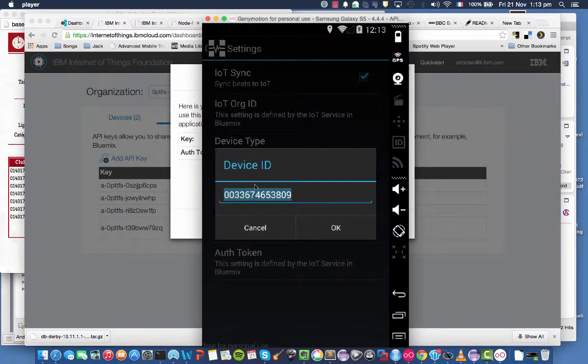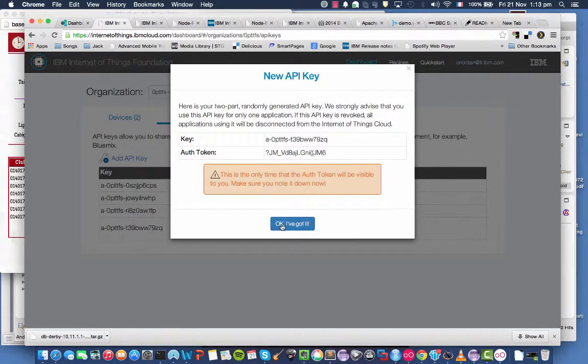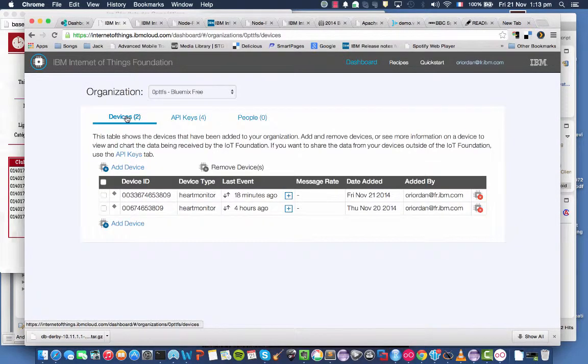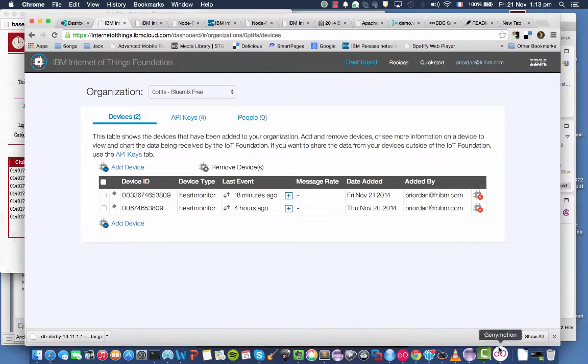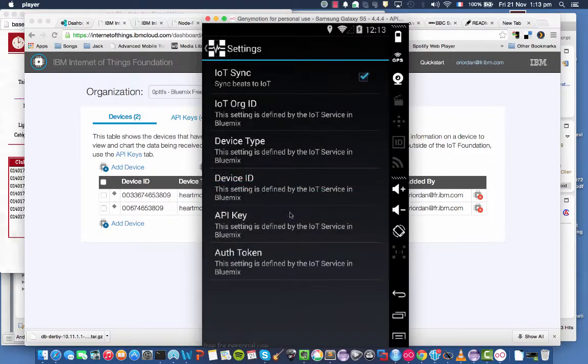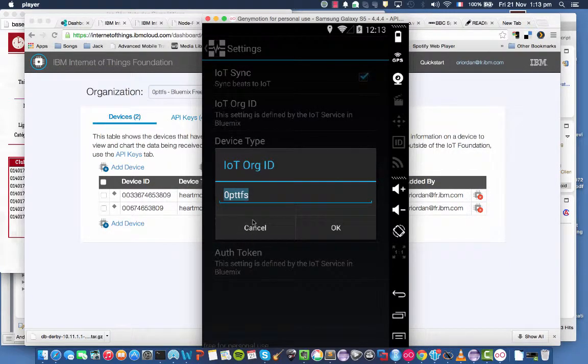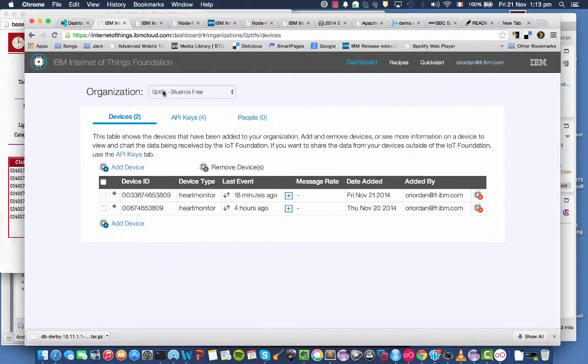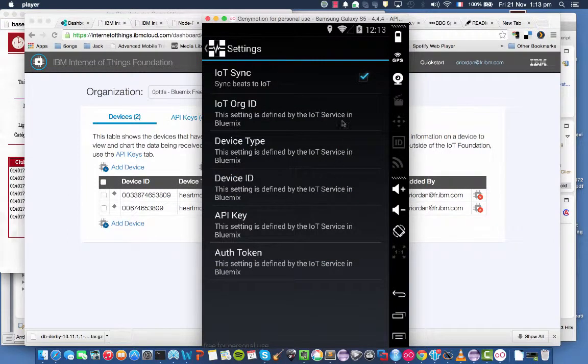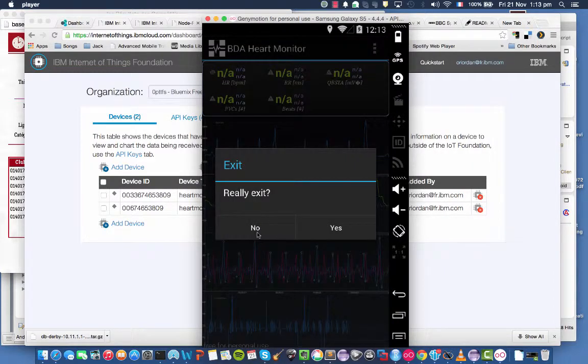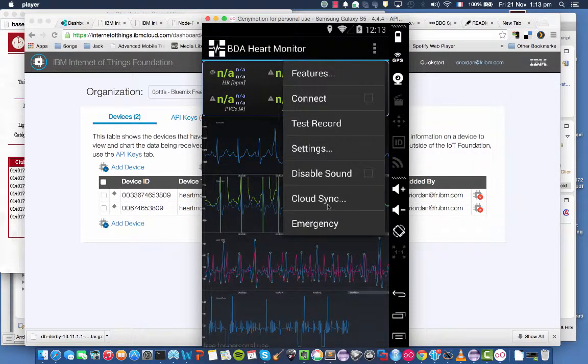Be very careful that this device ID matches the device ID here. What else is there? The organization ID, you can see here, that comes from here. In my case it's OPTTFS. That's pretty much it. So just to show you again where you get this from: Menu, Cloud Sync.